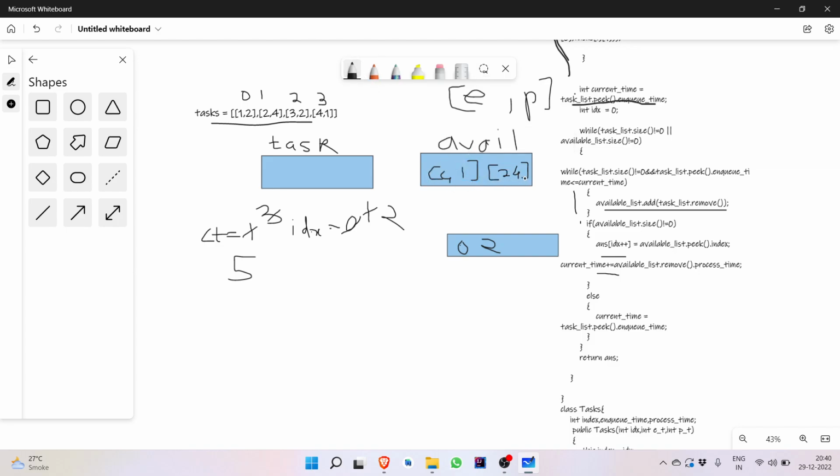So as you can see, we have saved time by not transferring 2 comma 4 back to task and then moving it over to avail again. Otherwise, what we could have done is that after this loop we could have transferred all the elements of avail to task, but it would have taken more time. Since 2 comma 4 is already available in the avail list, it saves our time.